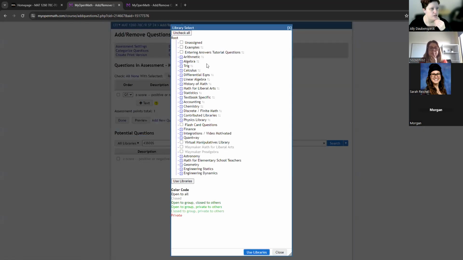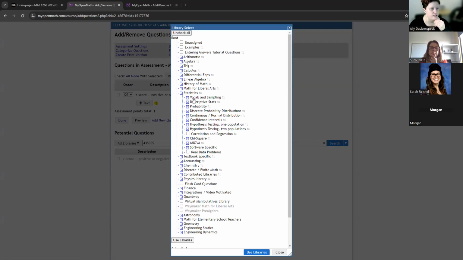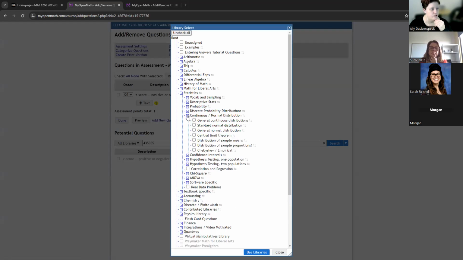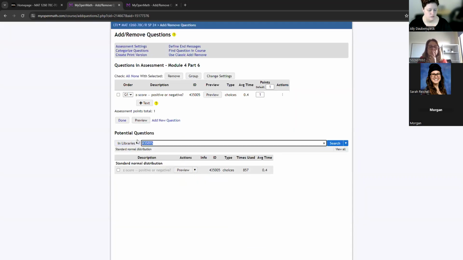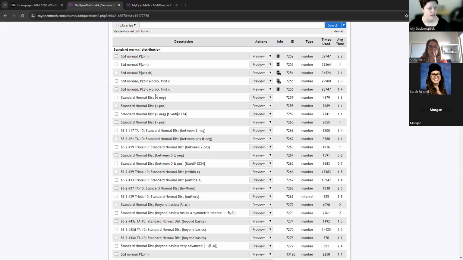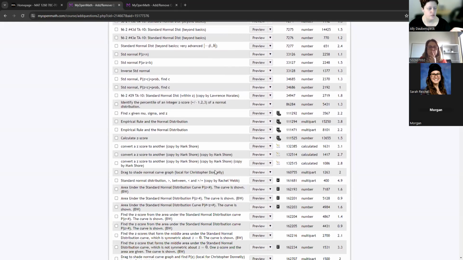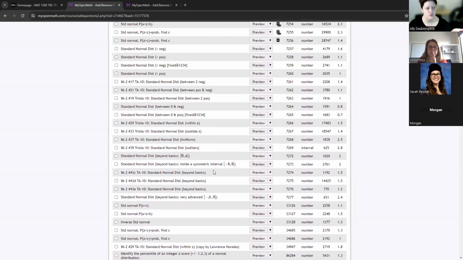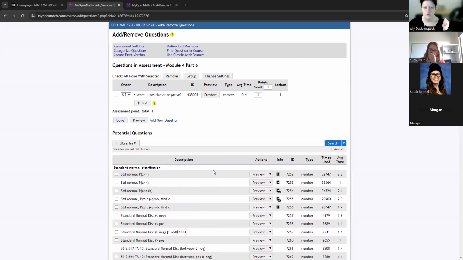You go to select libraries, they have a specific section under here for statistics and continuous functions, standard normal. And they have all kinds of questions in here that if you wanted to create a new quiz or you wanted to create a Z-score specific homework with more than just the 3 questions I have as part of module 11, part 3, you could do that.